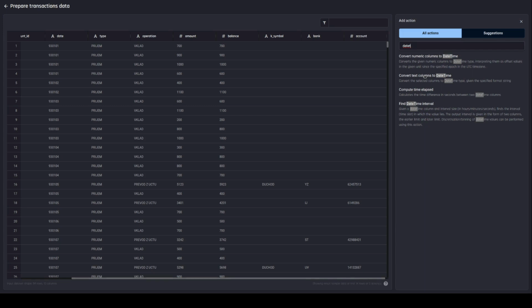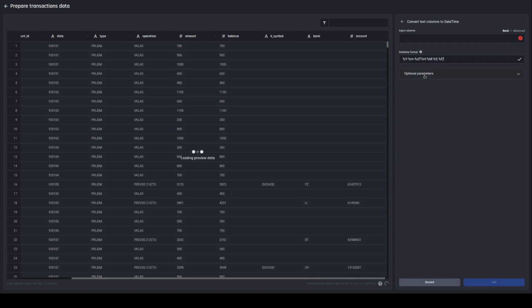We add the desired action and configure it properly. Here we need to specify the input column as date. We then specify the datetime format as percentage small y, percentage small m, percentage small d, meaning 2-digit year, 2-digit month, and 2-digit date with no spaces or characters in between. We then add the action.